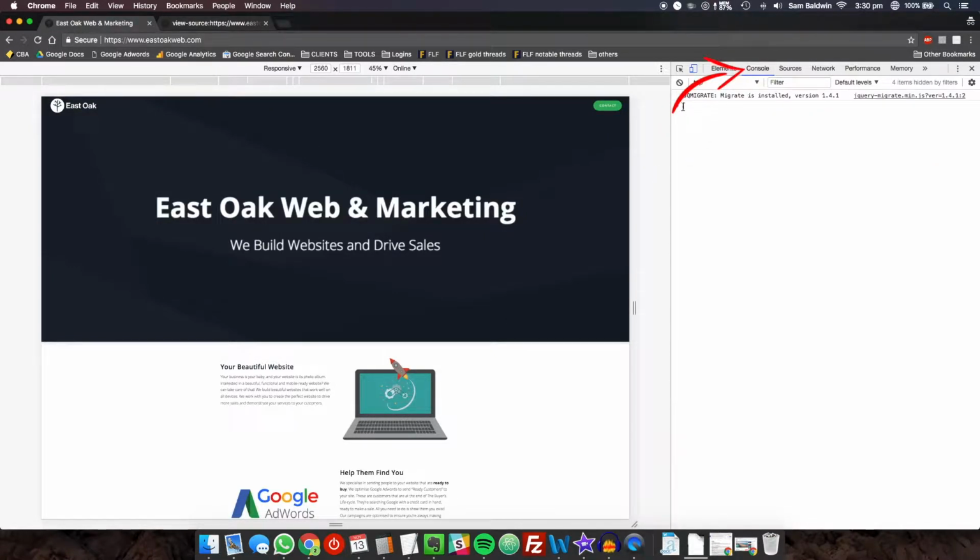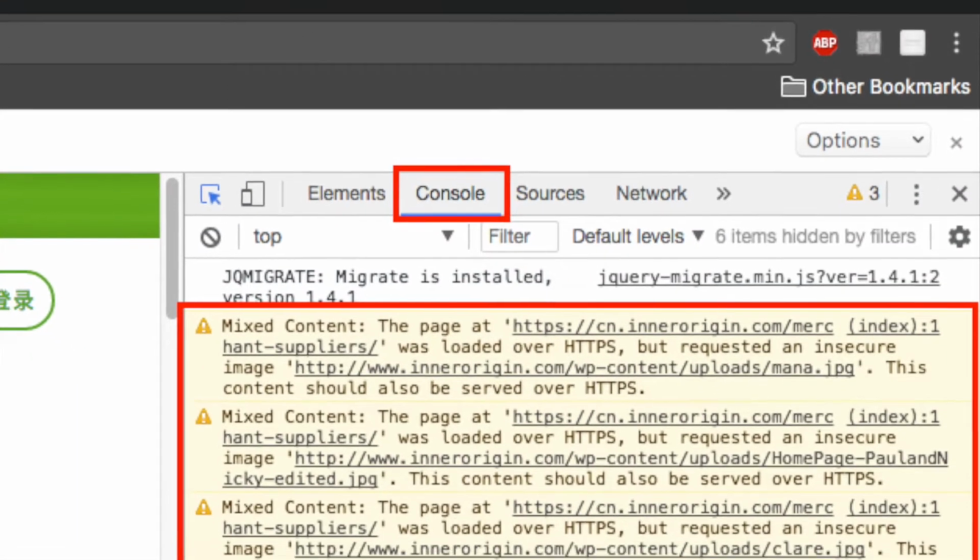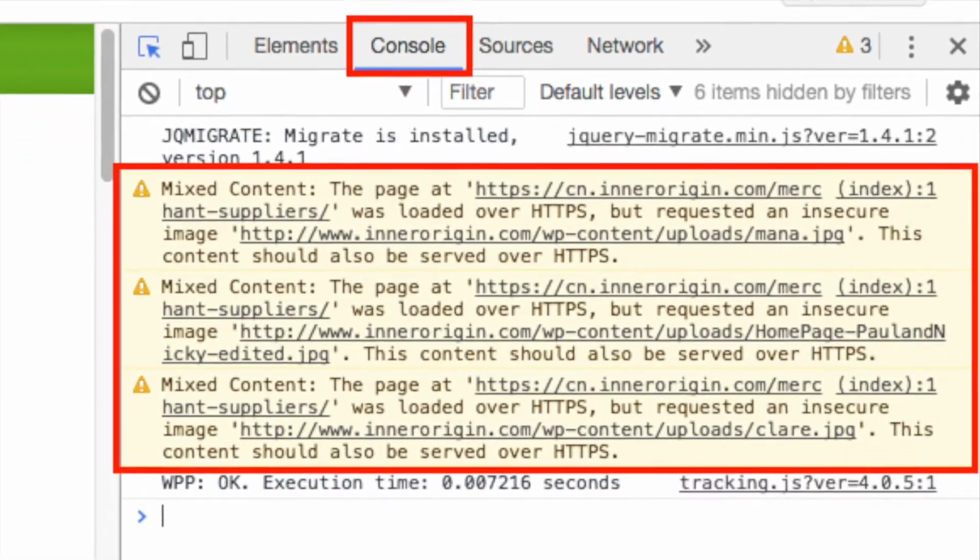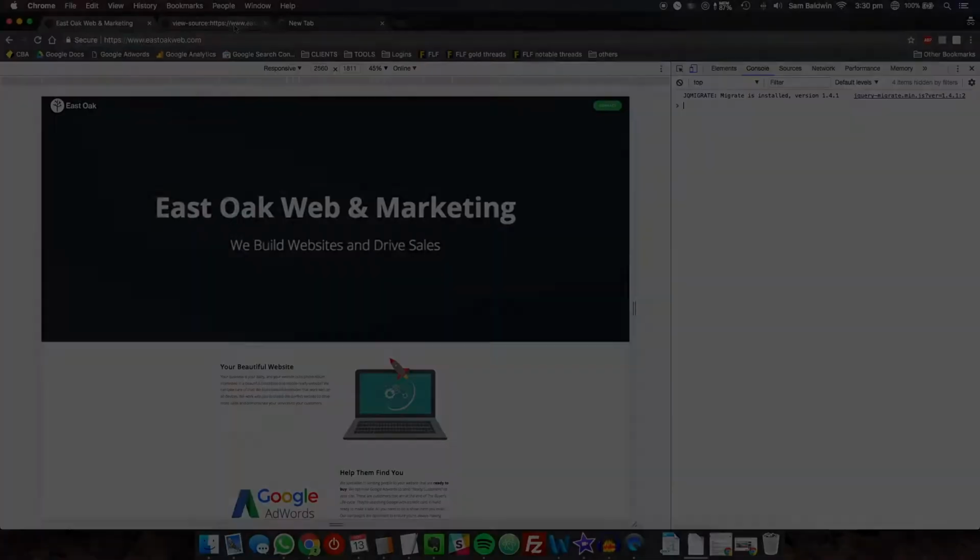4. Console. I often use this when I'm looking for page errors in the JavaScript or any other errors found by the browser. Sometimes when you move the site over to HTTPS, there will be mixed content errors, and this is a great place to find them. You can also test out some JavaScript here too.